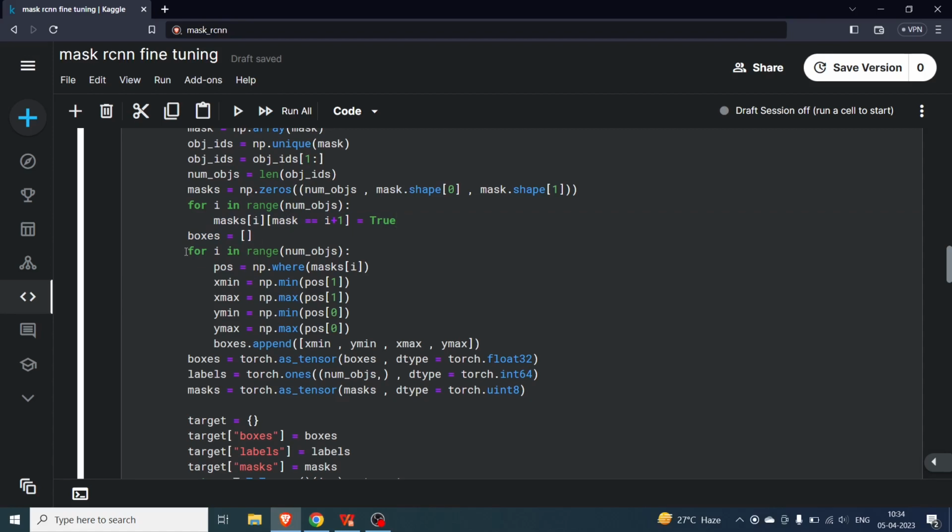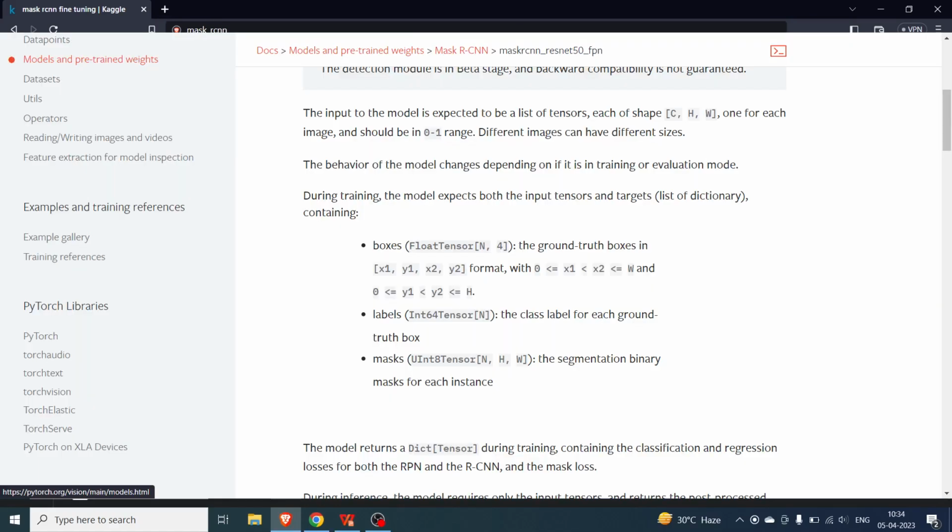Now the main part we have to do is finding the bounding box. So if you actually go and see your official documentation of Mask RCNN, you will see that what you need is not only the masks, you need 3 things. You need the boxes. So if you can see over here, you need the boxes, you need the labels, and you need the masks.